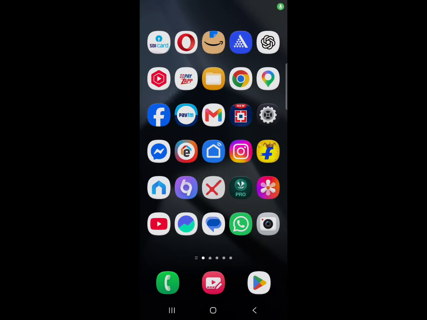Hi, everyone. Learn how to enable notification history in any Android phone.